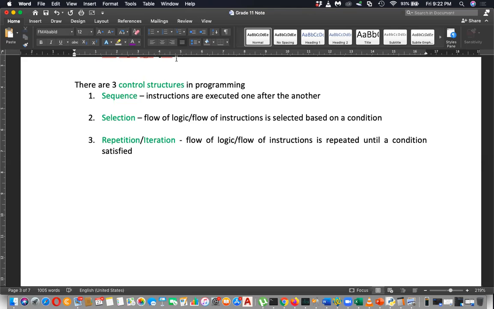Most of the time we can see selections and repetitions. Sequence is nearly uncommon. Sequence is there, but programmers mostly write programs for some advanced functionality. Otherwise, sequence is there everywhere. That's why sequence is rare in programming.